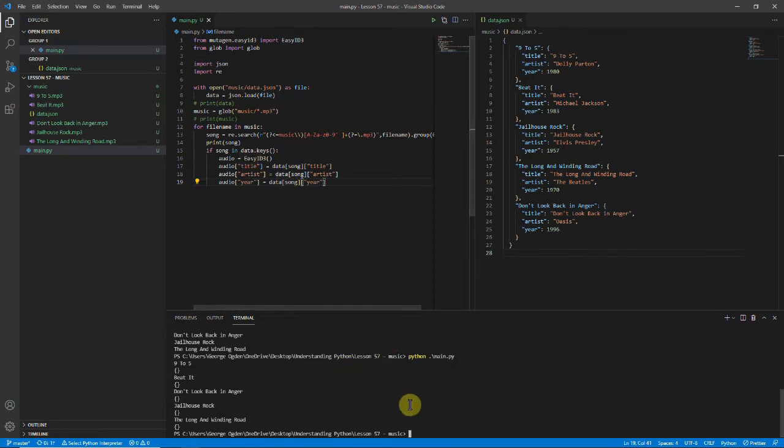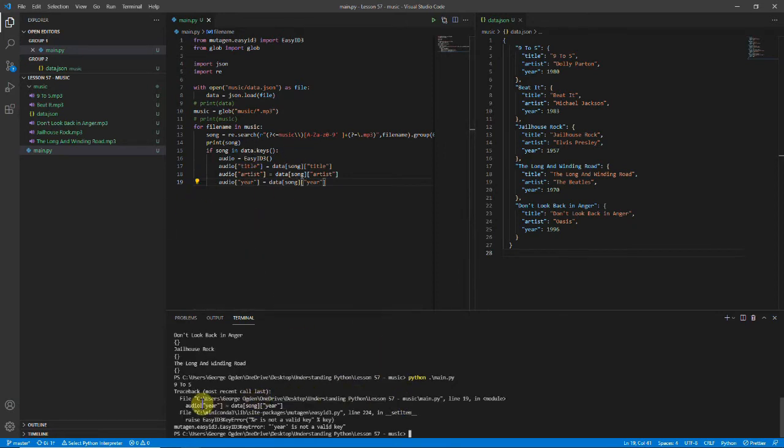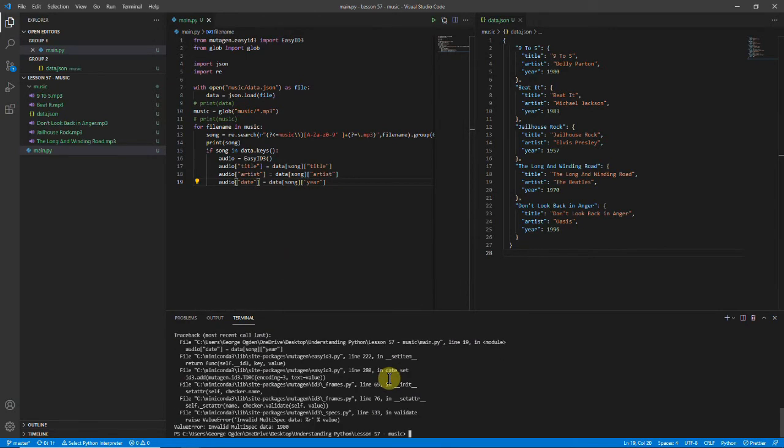And so we've set all these attributes. Although the issue here is when we set the year, it says that year is not a valid key. And that's because with mutagen, it's actually got a different name. So it's called date, which is a bit confusing. But if we run it again, you see again, it's not working. And this is invalid multispec data.